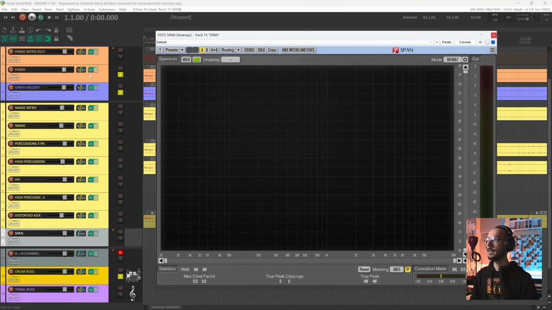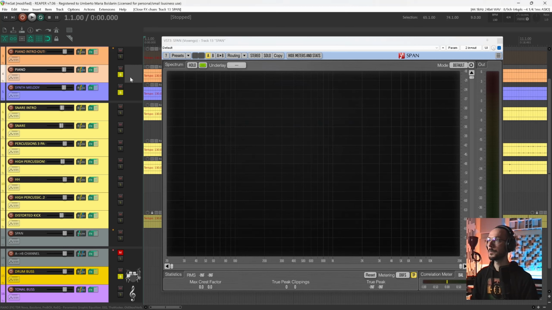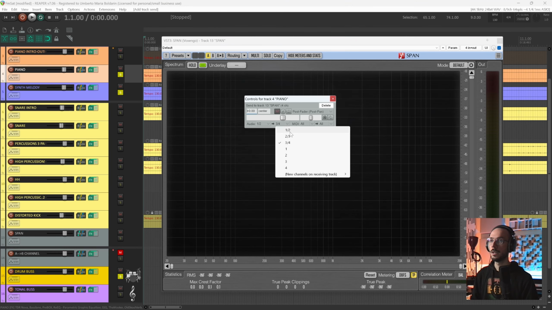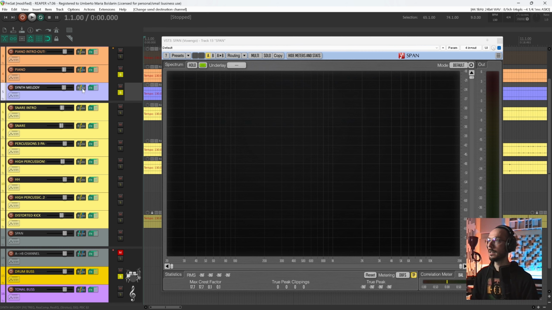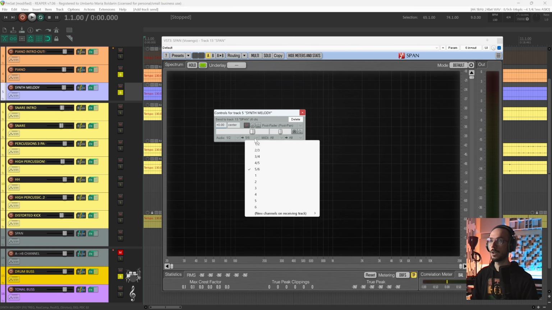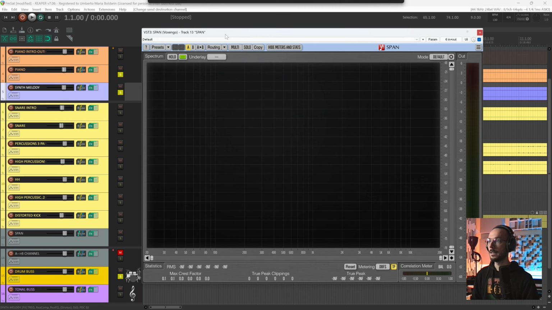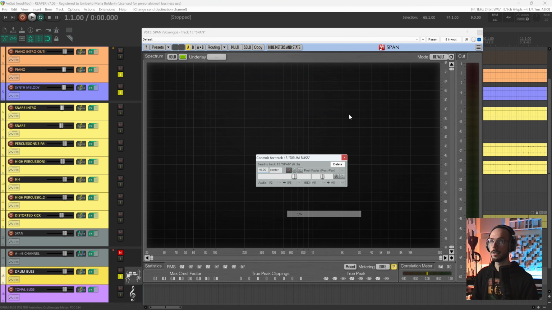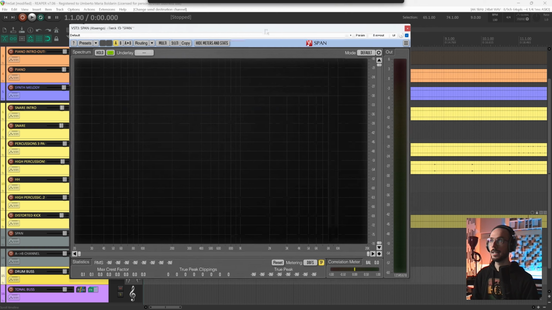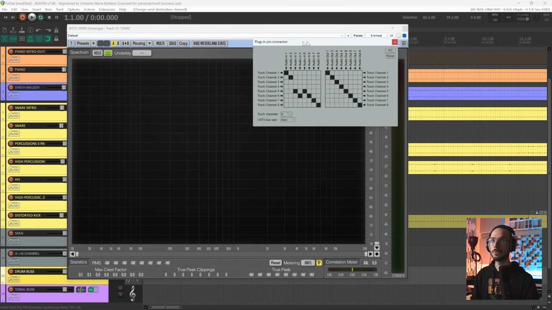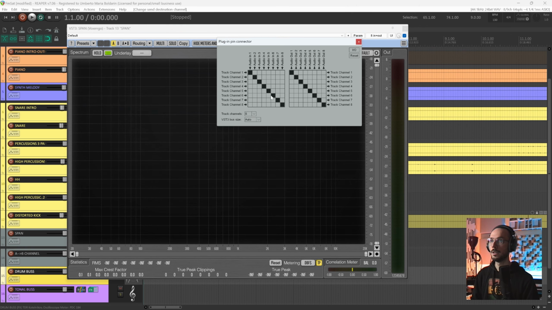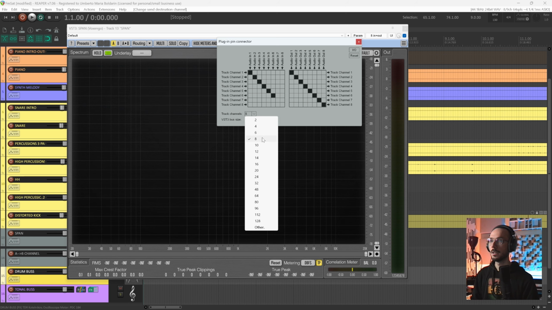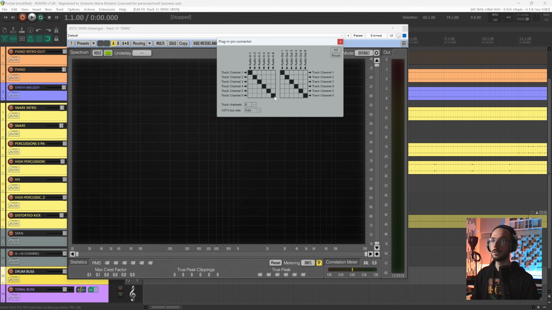Now I can send my piano track into the Voxengo through channel 1 and 2. Then I can send this synth melody, channel 3 and 4, and this drum bass, channel 5 and 6. Now let's see if everything is fine. No, we need to clear this mess. So 6 channels from 1 to 6.